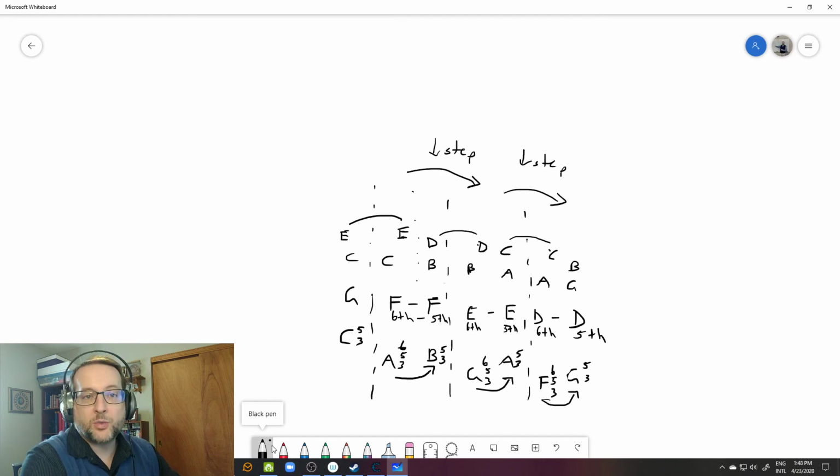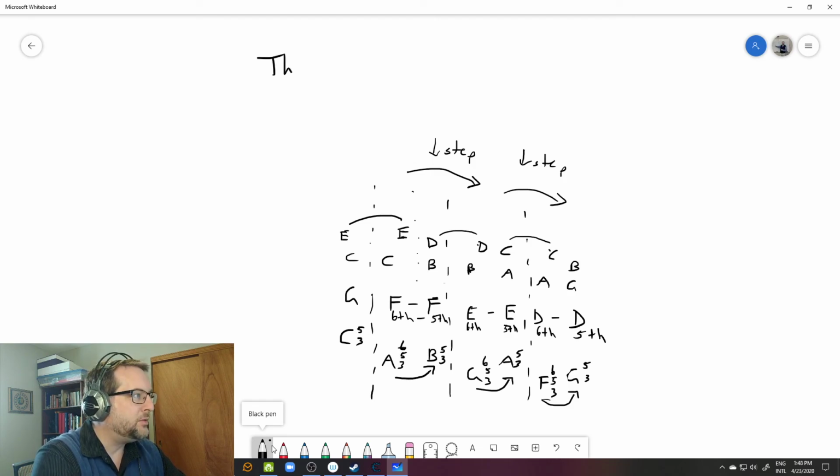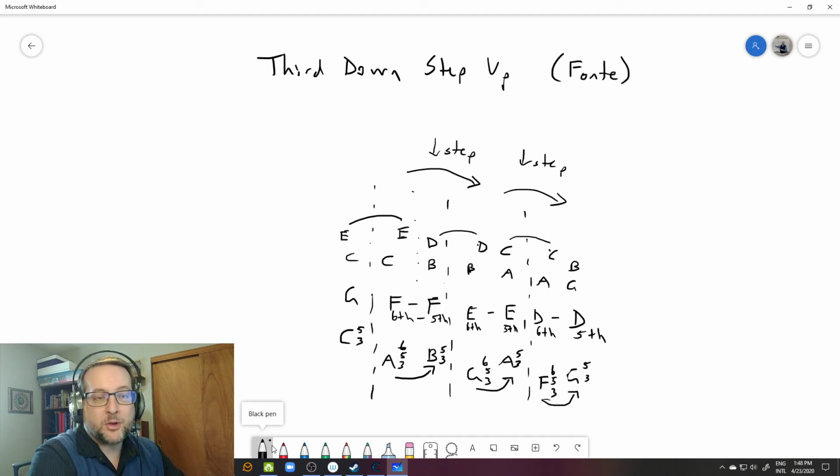And of course you can switch around the top voices in any order. But that's your, again, the third down step up, describing what the bass is doing, or we refer to it as the fountain, the fonte. Technically, to be a true fonte, we would want half steps here, and we wouldn't do the half step to the B. That wouldn't be a good place to do a fonte.